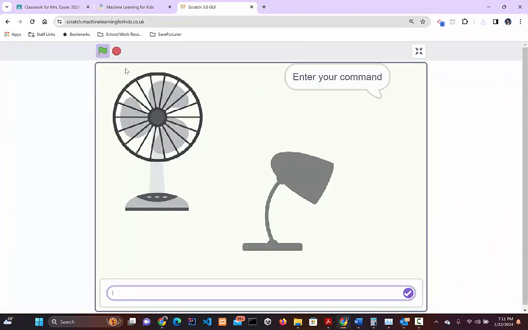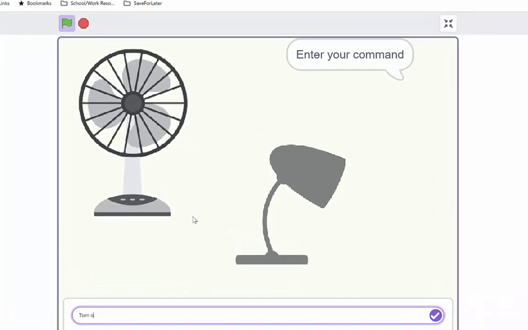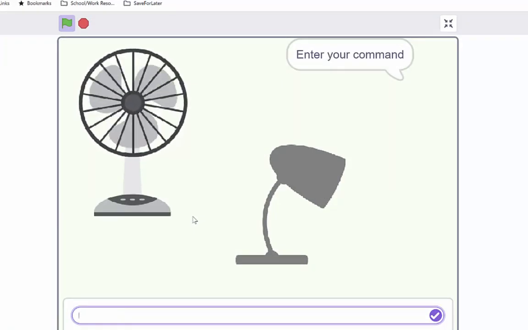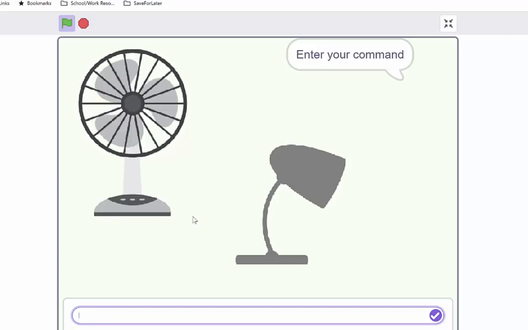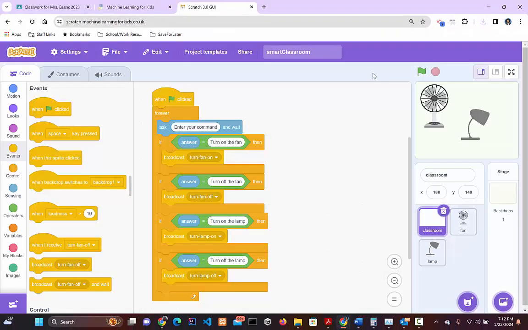If I click the green flag, it says enter your command. So let's see, turn on the fan. Fan turns on, look at that. It says enter your command. How about turn off the fan? Fan turns off. Turn on the lamp. Lamp turns on. Turn off the lamp. Lamp turns off. So I'm going to stop this and come out of full screen.